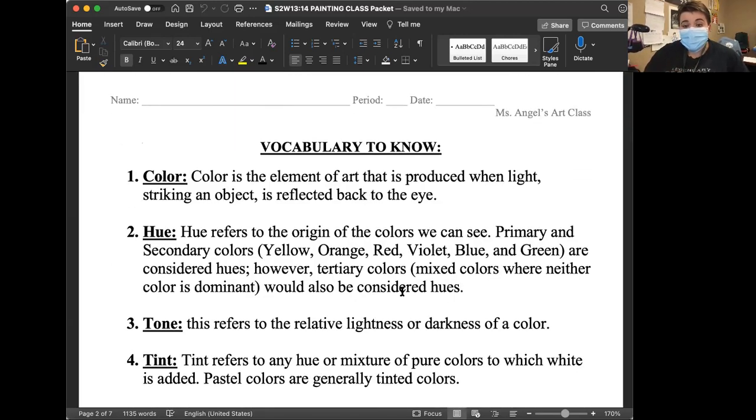Here's our vocabulary for this week. You guys will be reviewing these words. So color, objectively, is the element of art, one of our 7 elements of art, that is produced when light hits an object and reflects back into our eye. So that is what color is. Hue is the actual physical color that we see. So it's the colors that are reflected off. So it's primary and secondary colors such as orange, red, yellow, blue, violet, green. These are all considered hues.